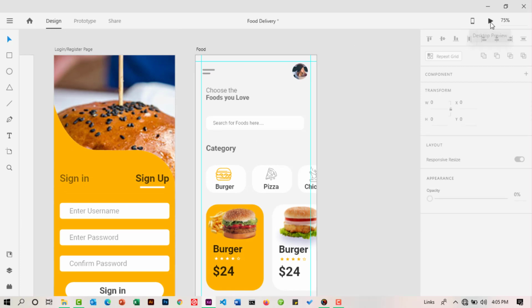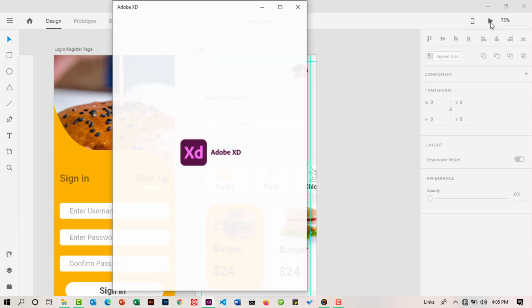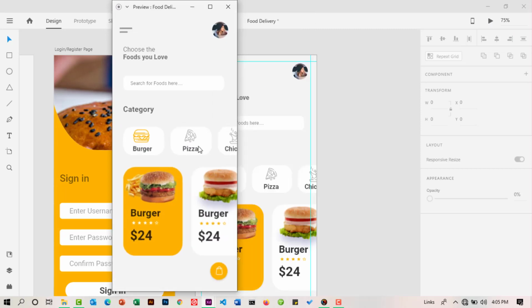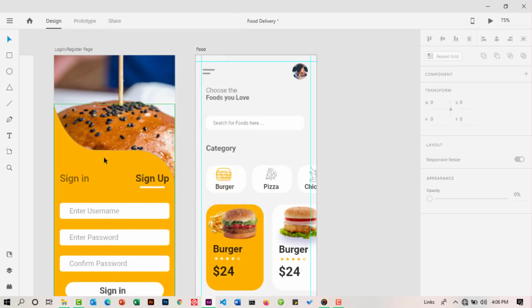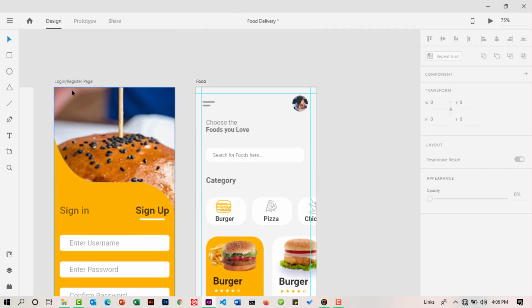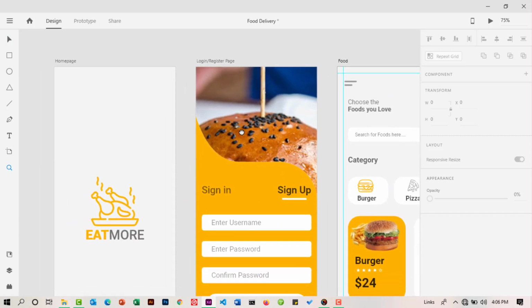So if we preview that, we're going to have something like that. We can move this around, we can move that around, have the add to cart. When you select a specific food, you can search here. Good. Now let's get back to our login and register page here, so that we can add some prototype.